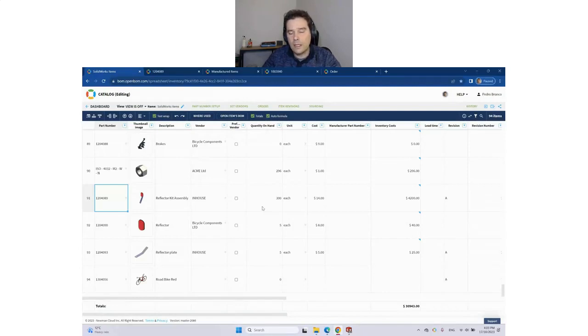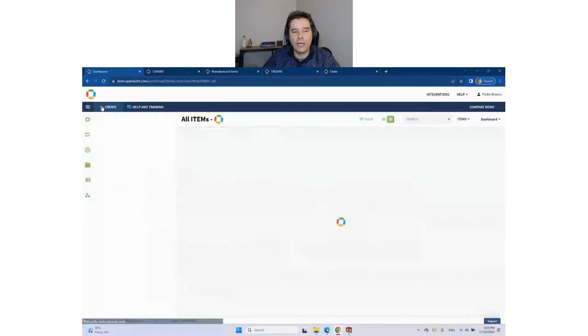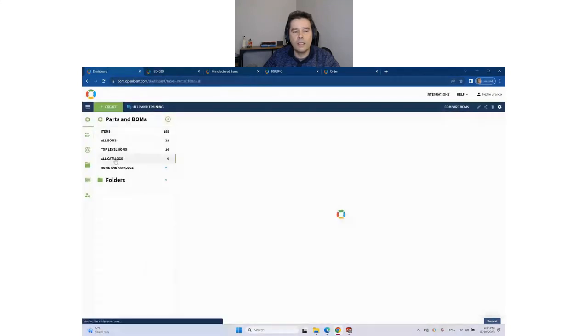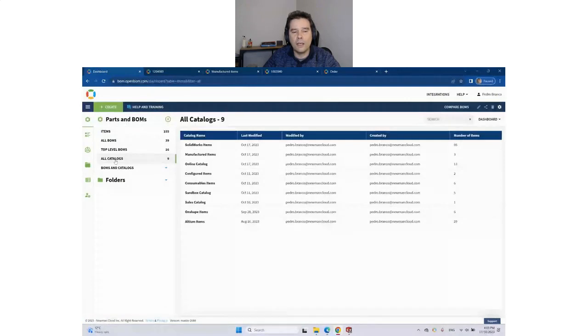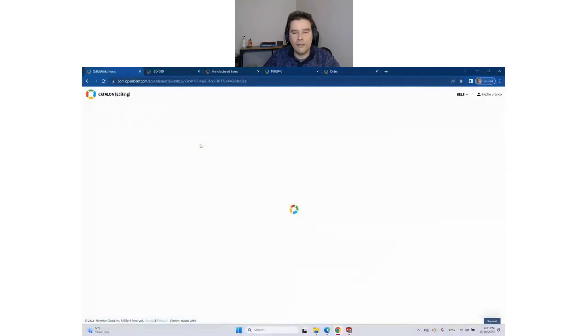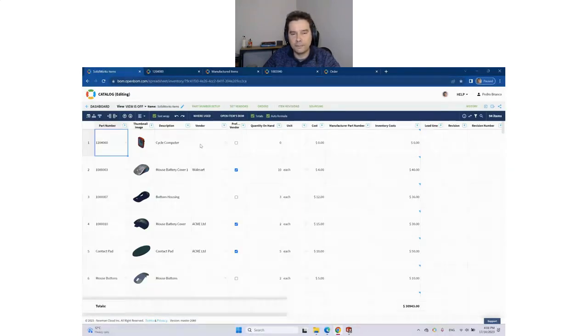So let's start to talk about inventory. In OpenBOM, you have inventory in catalogs. You can go into all catalogs, and you can have different catalogs for different categories. In this company scenario, we do have a difference between CAD items, manufactured items, and consumables. I'll show you how they are set up, and some of the functions we have available for managing inventory.